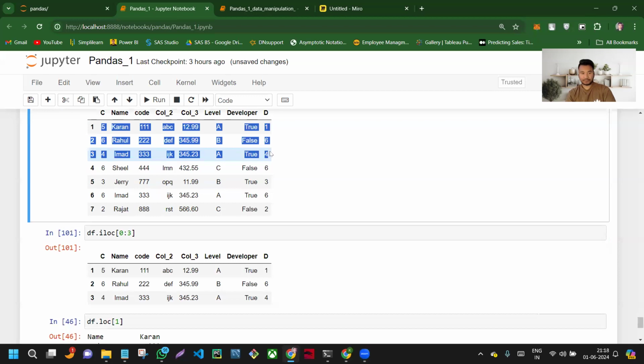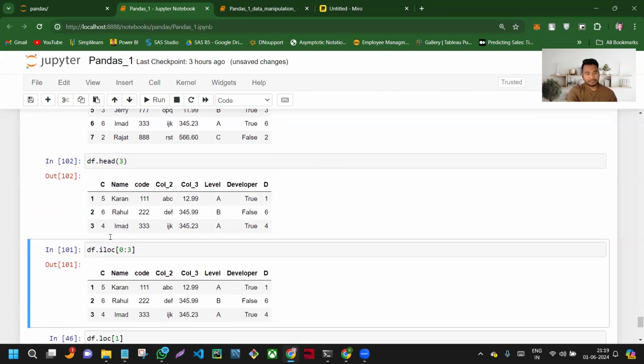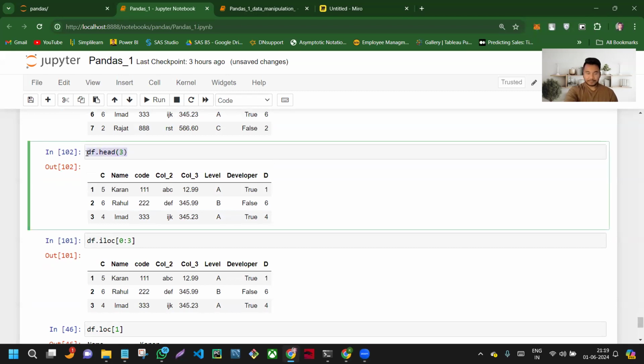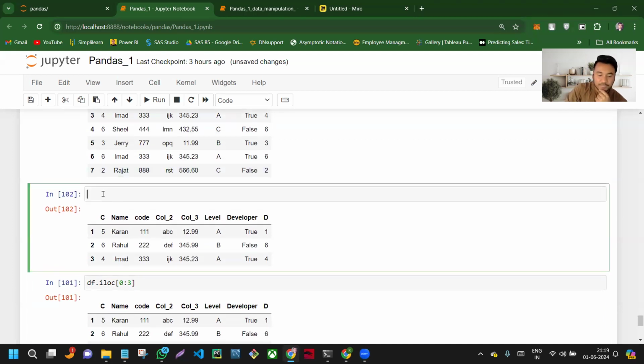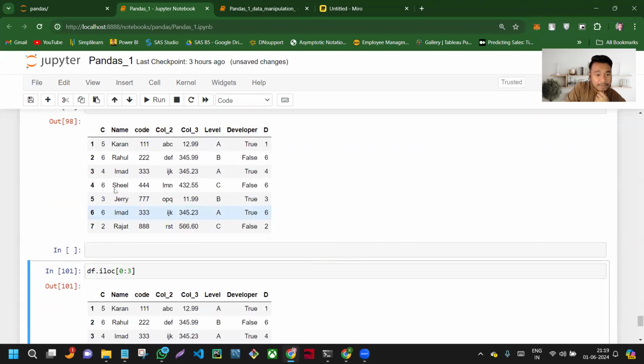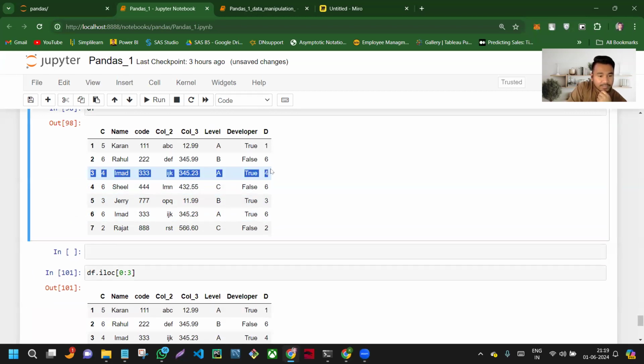Now you will say this data I can get from df.head, and in df.head I can pass 3 over here like this. Yeah, you can get this, but let's see the power of index location. I will show you that. Now let's say you want, in the middle, index 3 and index 6 only. Can we do that with df.head? No, not possible, right?